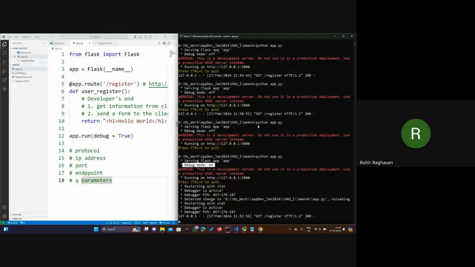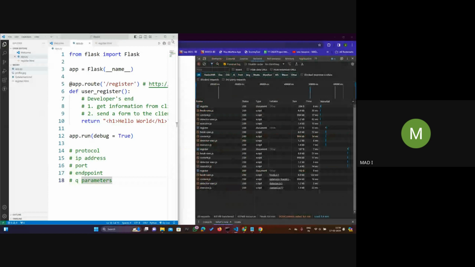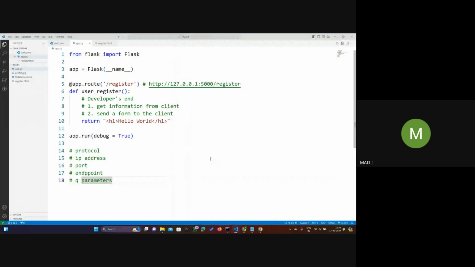Yes, sir. Completely clear. Okay, so I'll again minimize this and increase the size of this. Now let us make something more intuitive. That is, register should give me that. So if I return anything, it will come on the browser when I go to this register endpoint, right?